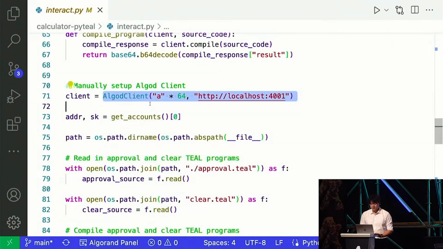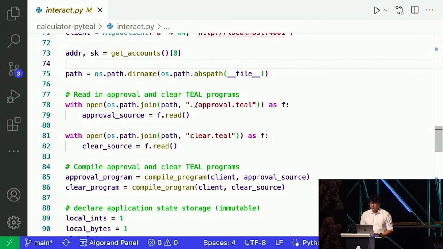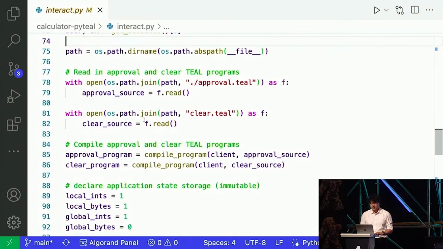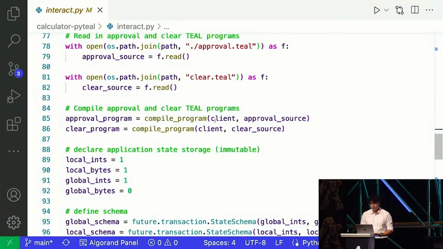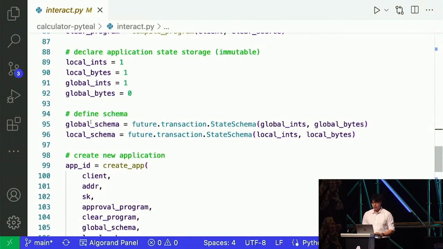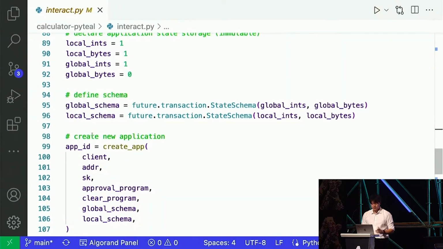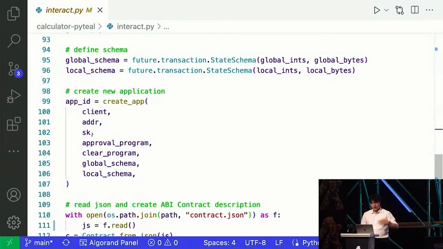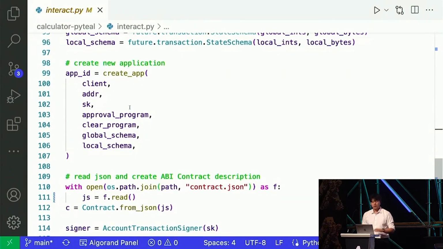More setting up to do. We're going to set up the Algorand client so that you can interact with the blockchain. We're going to use the getAccounts function that I defined in the different file to get an account. We're going to read in the approval program and the clear program from the file system, and then use the compile program helper function to get an approval program and clear program. Here we're going to define some state storages. When you're deploying an Algorand smart contract, you have to define how much local storage and global storage you want to have, and we're going to use that to define the global and local schemas. And finally, we're going to take all of that, put it into this create app function, and deploy your calculator application.